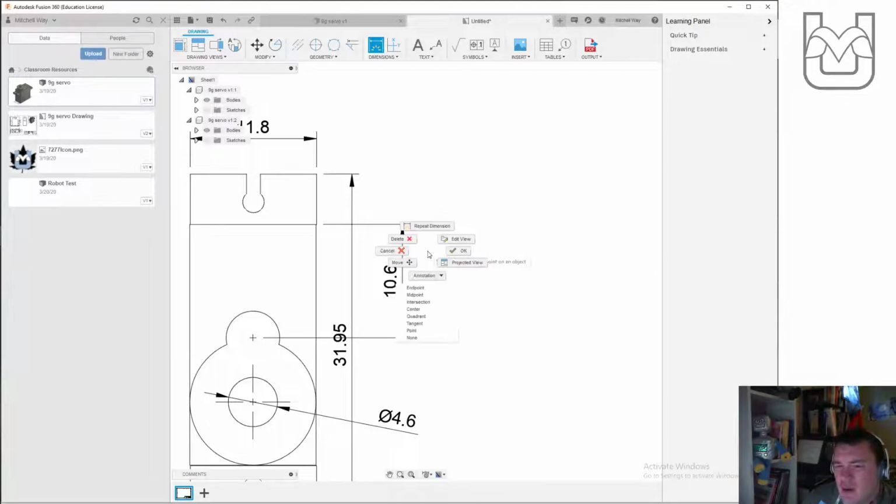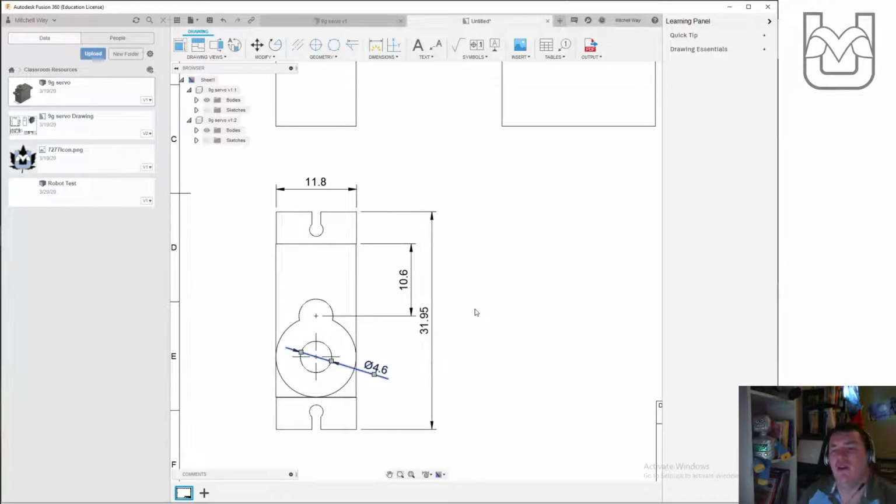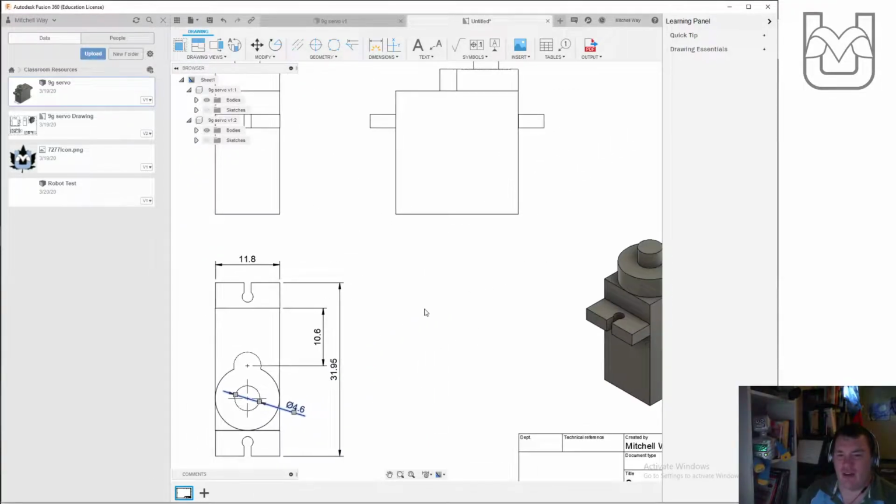When you're done selecting something, usually right click and OK is the best way to go. Try not to overlap your dimensions. Like if I had this one, I would try to actually set this out here, and that one's actually not bad now. That's going to give you some idea of how to dimension this thing.